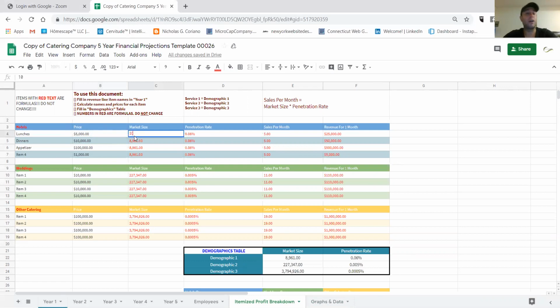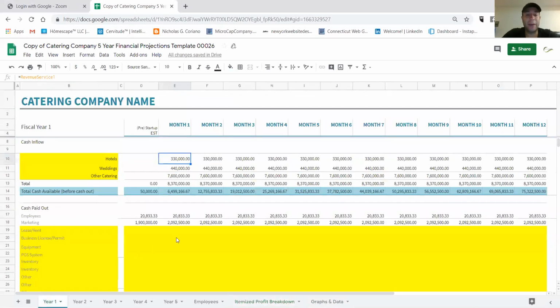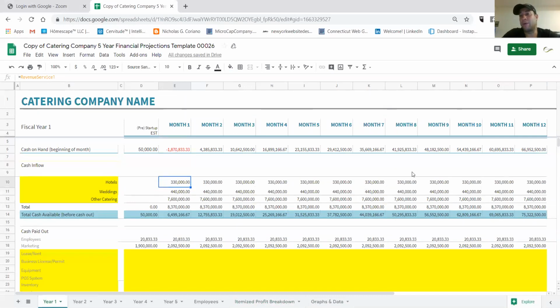Now here, this is the market size. So here you may say there's 100 hotels, right? So that's the market size. And you plan on getting one of them. And this is how many sales you get per month. So out of those, you're going to do, let's say, just one sale. And let's say 2 of these sales, just so you guys can see the difference. And this will start tallying it up here, okay? It'll spit out exactly how much your revenue is for each item. Now, if you go back to the year one tab, you'll see that these automatically fill out, okay?